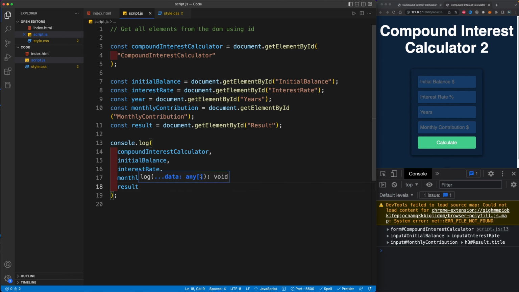And let's console log it down here, and we should also see our result. Okay, so we have everything that we need. Next we can, or we could, take care of our form. So we're going to work on the submission and on the validation of the form. So basically, let's get started by grabbing onto the form. This is the compound interest calculator. It's the ID of the form.